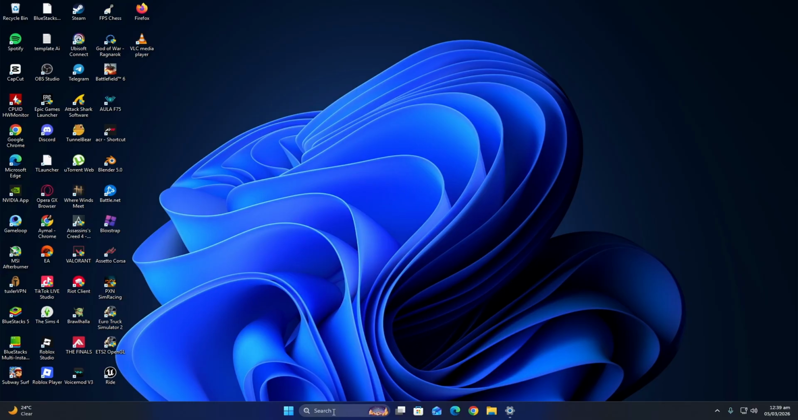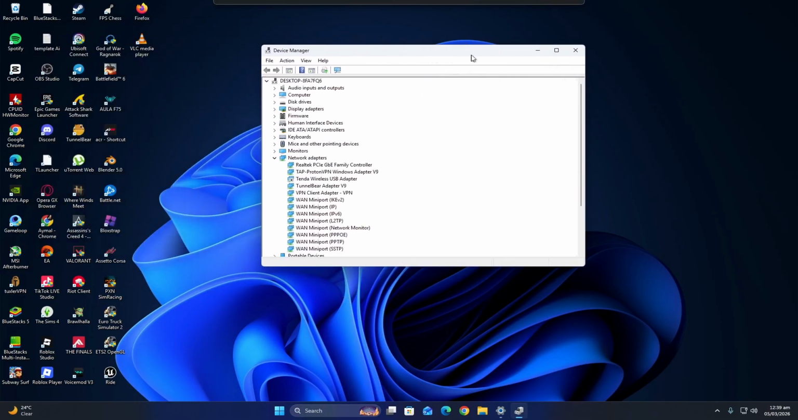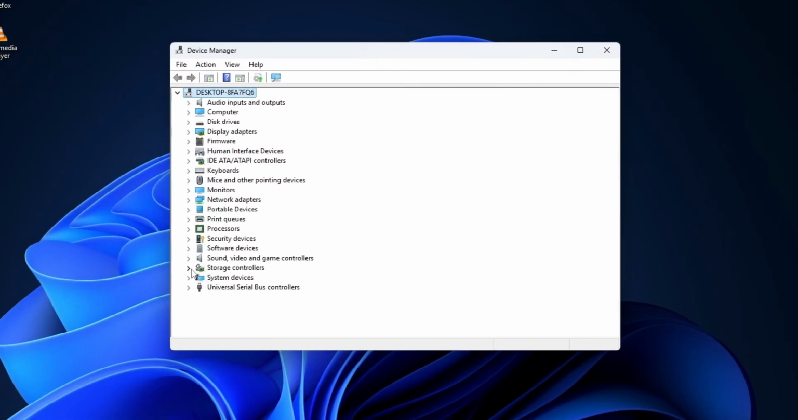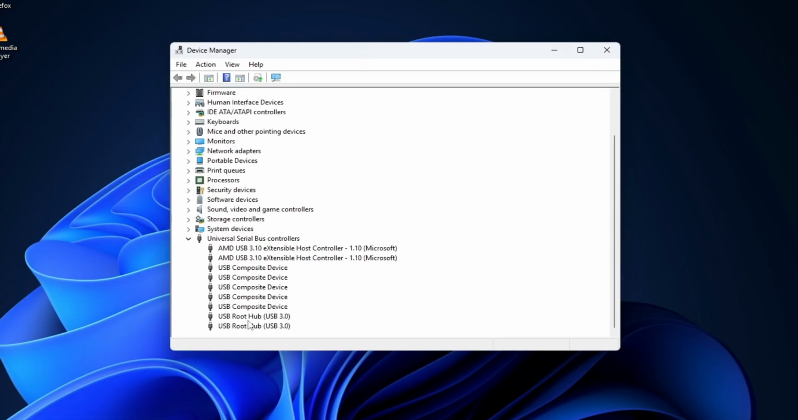Press the Windows key and type Device Manager, then open it. In Device Manager, find and expand the Bluetooth section. You will see your Bluetooth adapter listed there. Right-click on your Bluetooth adapter and select Uninstall Device.